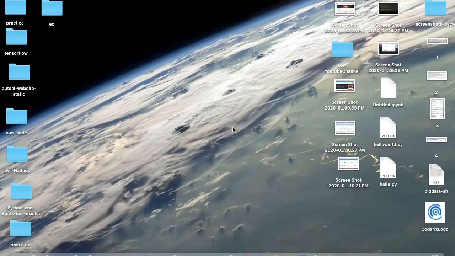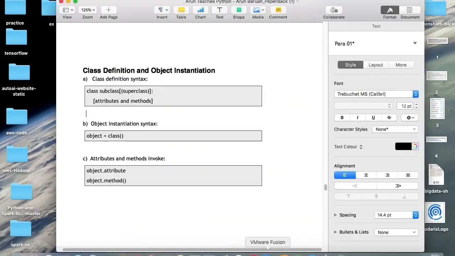So let us begin. We are currently learning Python and we are in chapter 11, that is classes and objects. In our previous tutorial we have seen one example of creating classes and objects. So today we will continue.